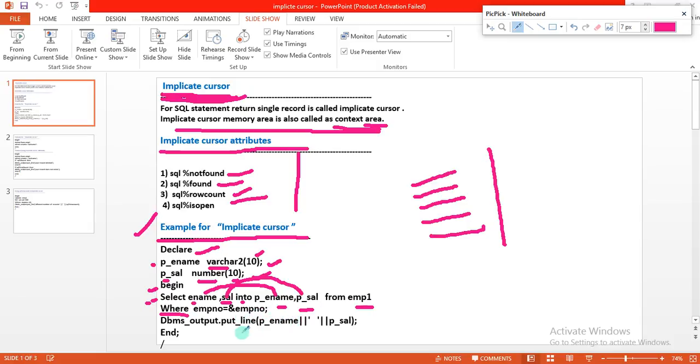Then if you want to know whether the values are available in the created PL/SQL variables, I am using this statement, DBMS_OUTPUT.PUT_LINE, with p_ename, p_sal. Whatever values are available in the created PL/SQL variables are displayed in the PL/SQL environment by using this statement.